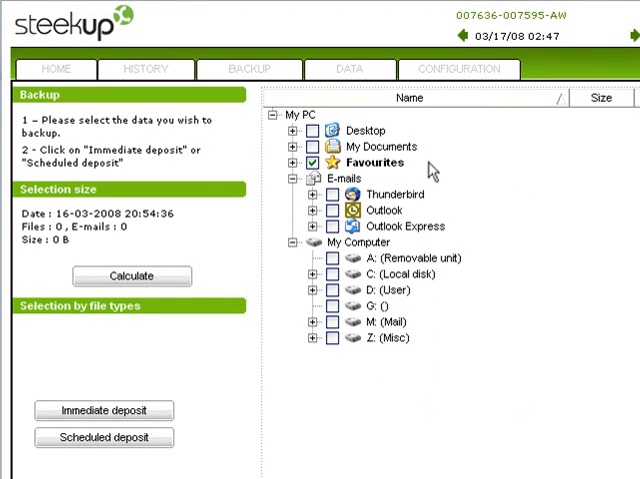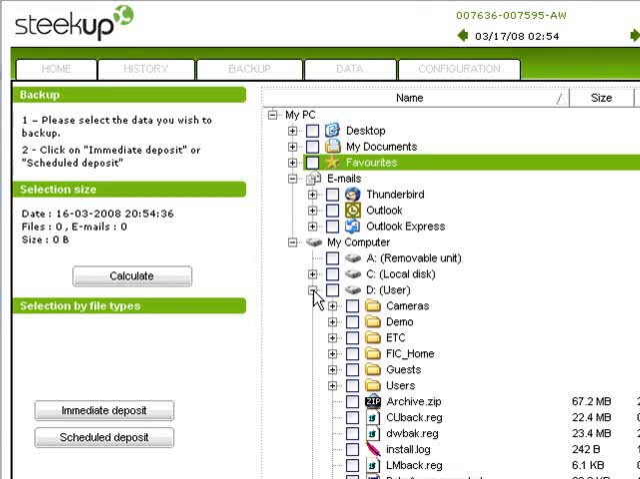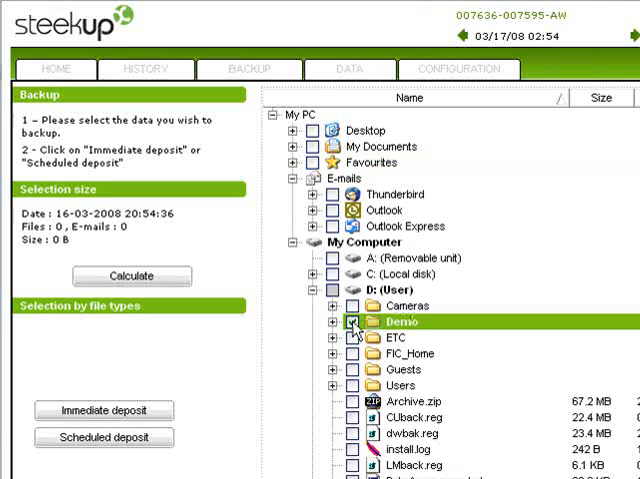By default, our favorites are selected for backup. Let's try something a little different. Here's the partition I use for my user files. We can open that up, and I'll select my demo files for backup.